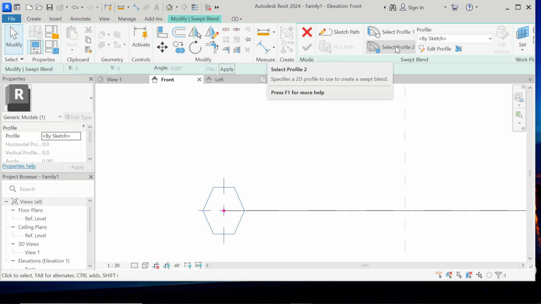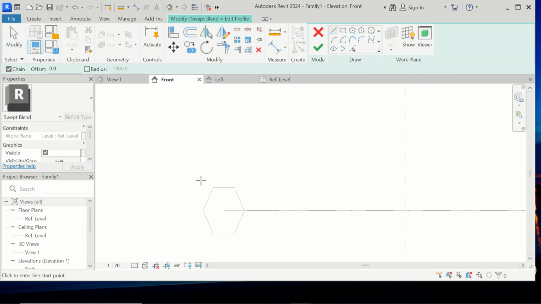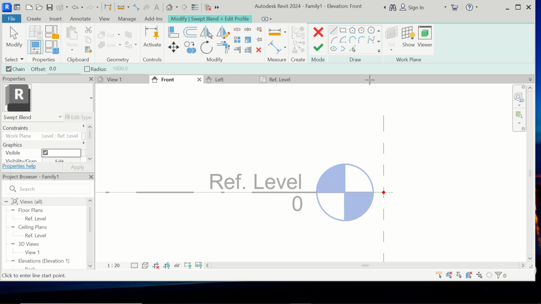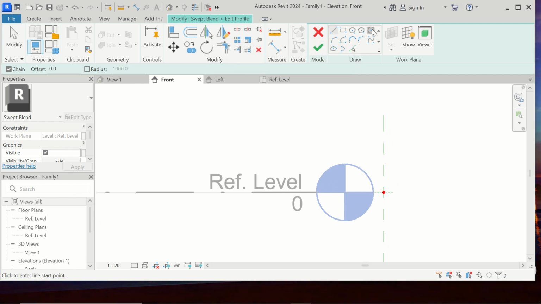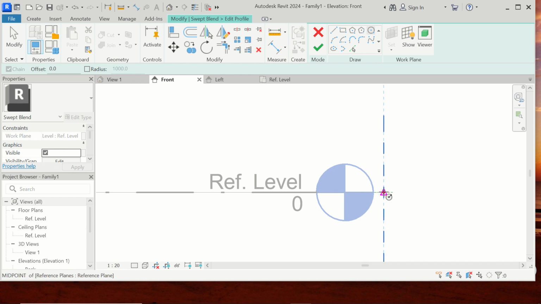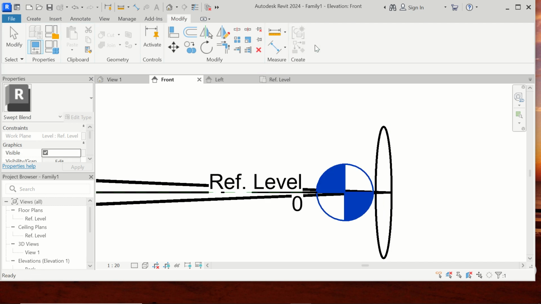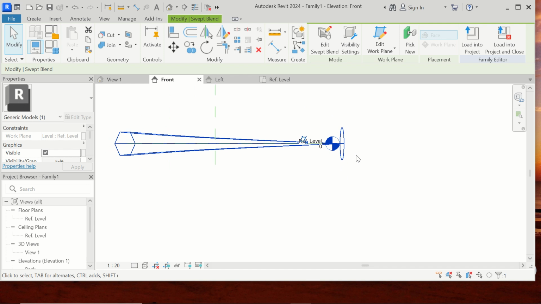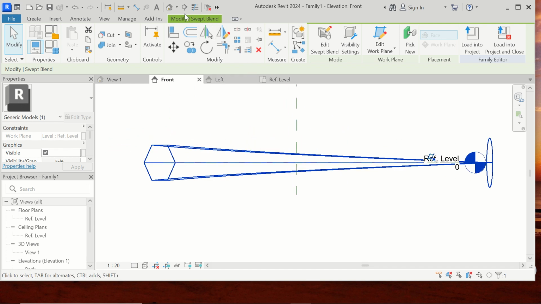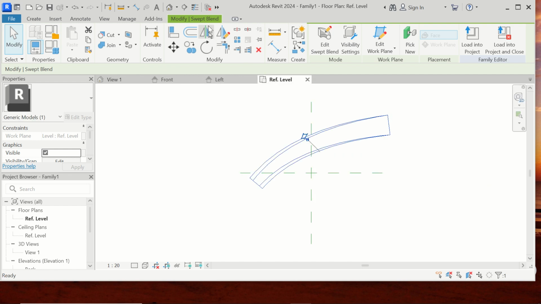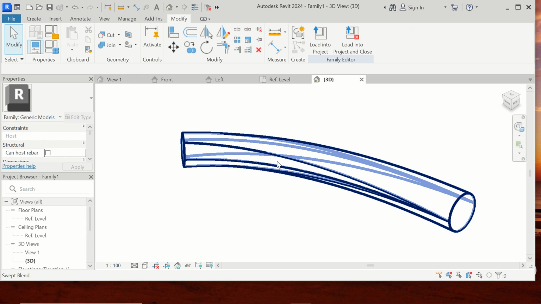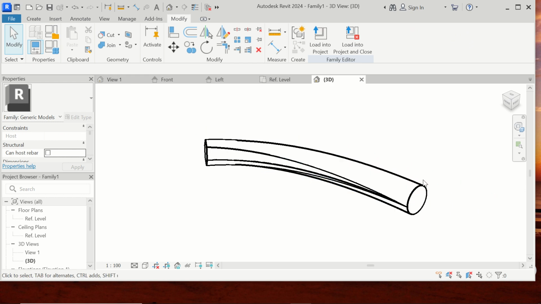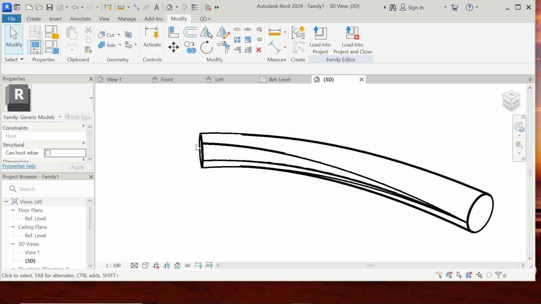So I'll click on profile 2 and sketch a profile 2. So I'll go here and draw. So I'm going to draw a circle at this end here. All right. So this time around with 280, then check. All right. So we've been able to create a swept blend. So let's look at the 3D and see what we've created so far. So this is what we've created so far. At one end we have a circle and the other end is a hexagon.